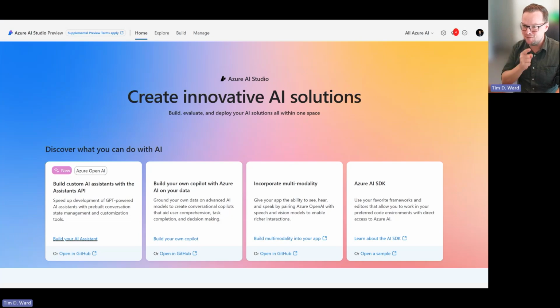Now, literally that first little button there on the home screen of Azure AI Studio gives you the hint that this is the tool that Microsoft wants you to use to be able to build your own custom AI assistants and also expose them via APIs as well.